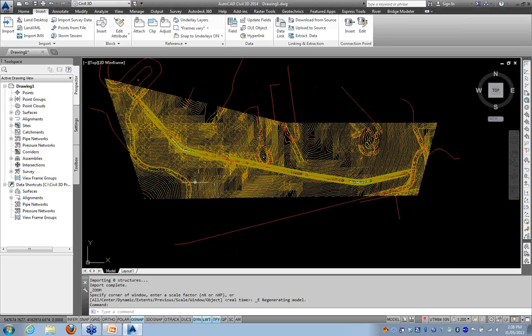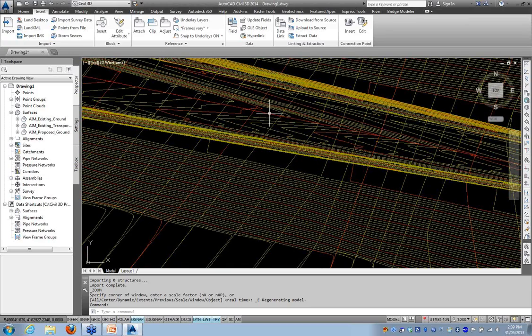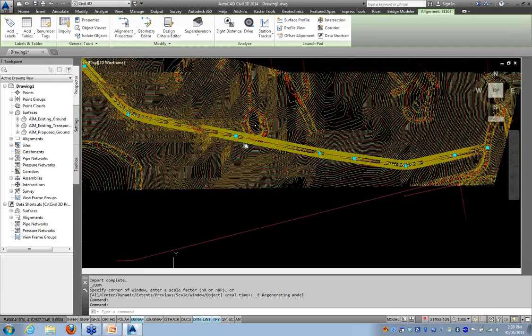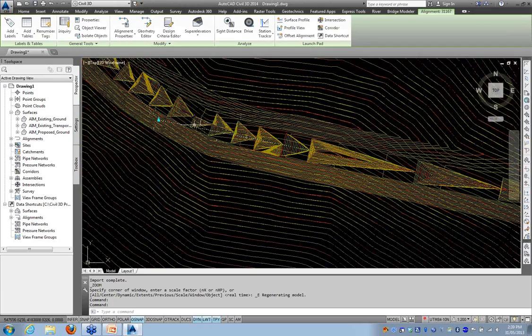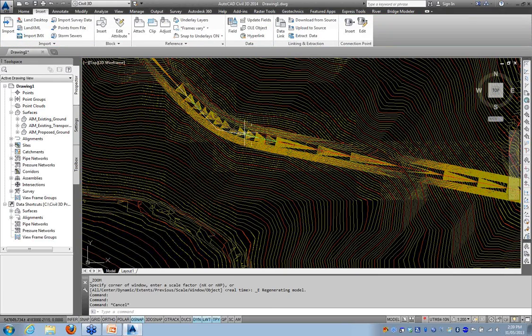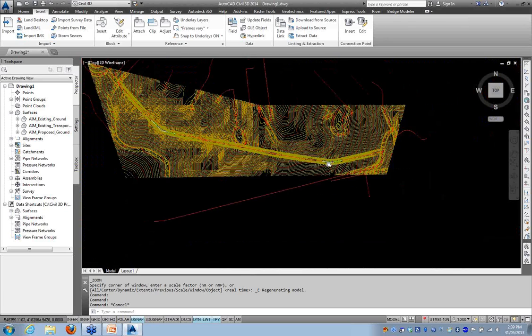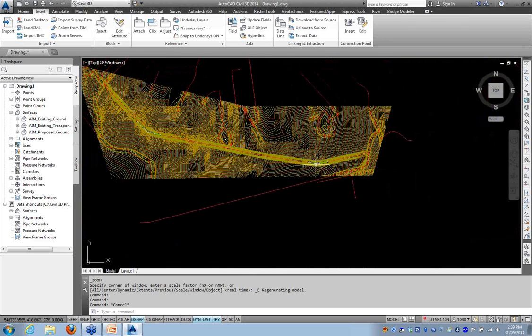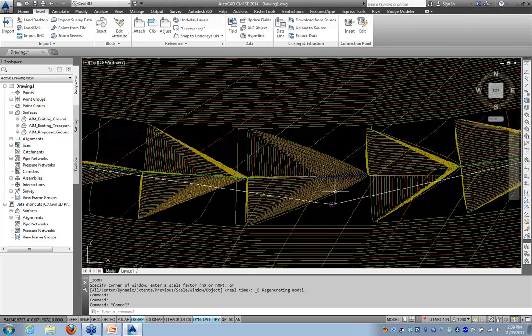So you get a few surfaces in here: existing ground, a transport surface, and a proposed ground. These are all alignments. So if I go and pick that alignment, you can see it's an alignment with my tangents, curves, and spirals all in there, in the location that it came from.